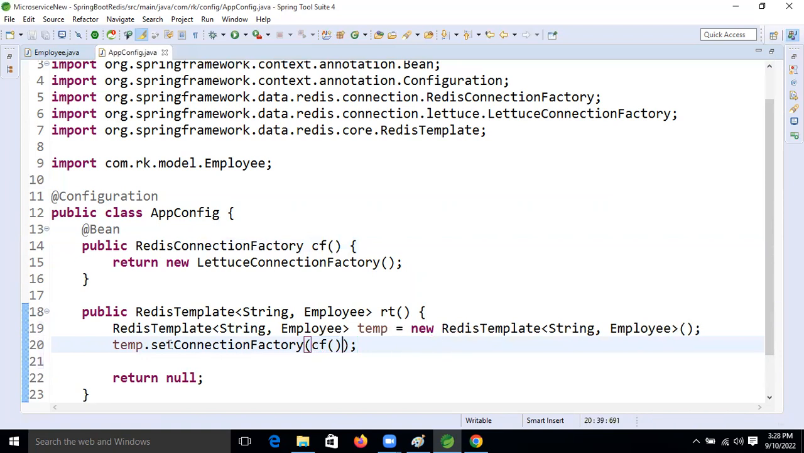Yeah. Now, what next? What will we do now? We will return this template, right? We will return this template here. My system is hanging.